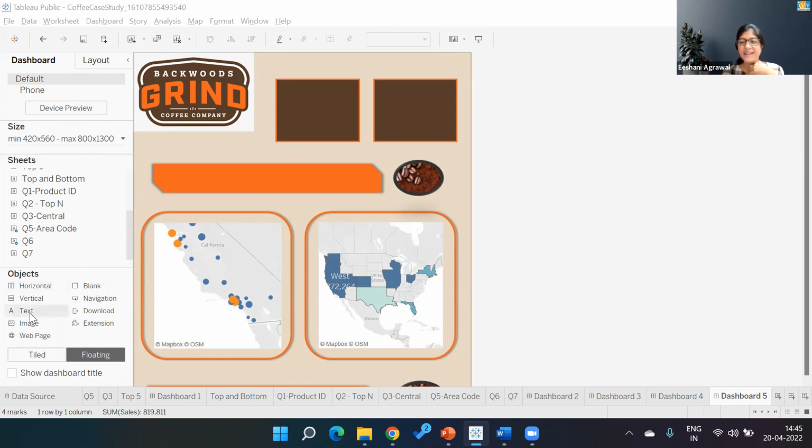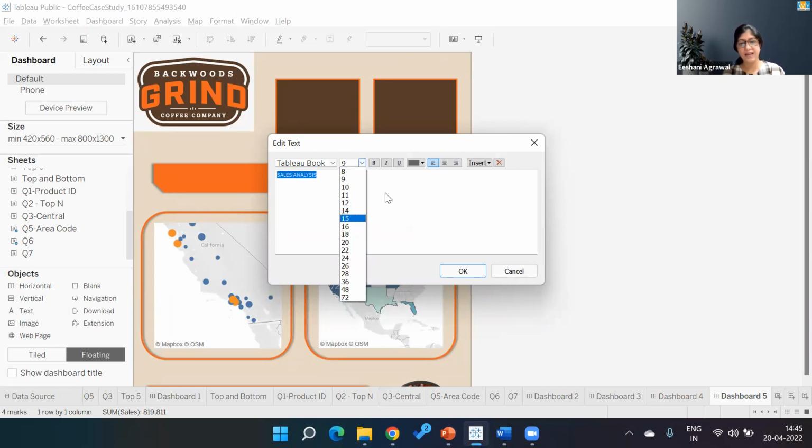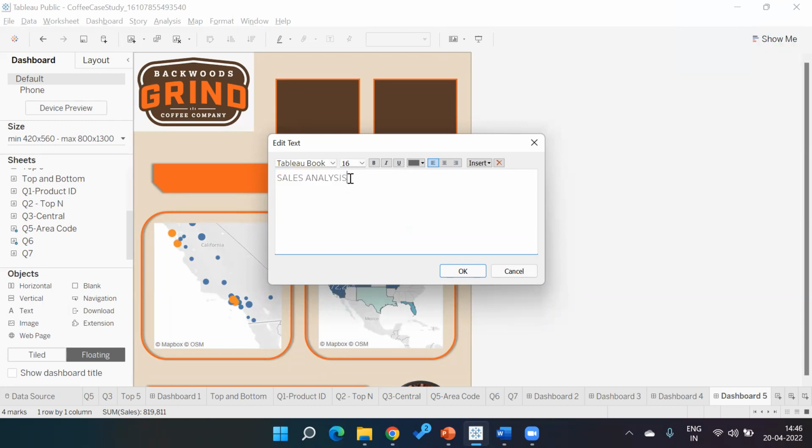Okay, any text that you guys had to drop, for example, I wanted to write something over here. So I can drop the text in this area. Again, everything will be floating when you already have a template in the back end. And we are saying sales analysis, right? We're going to pick it up, change the size. And again, if you want to play around with the colors.